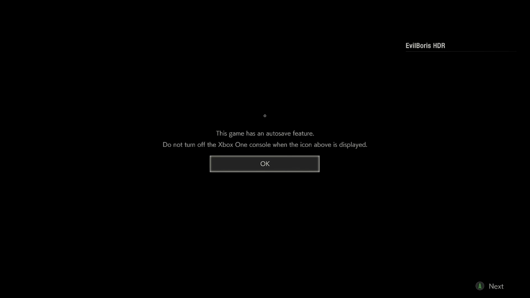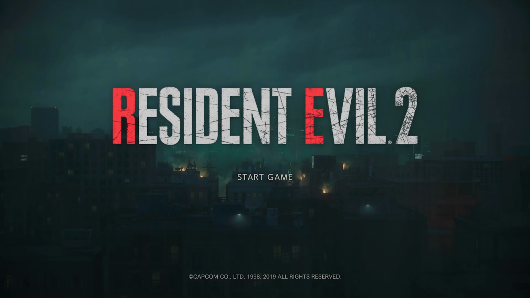HDR of Resident Evil 2. We're just loading into the game here. Now, first off, let's get a few things out of the way. Resident Evil 2, I'm playing this here on Xbox One X. The reason for this is that we can record HDR video straight out of the console itself, so it's really easy to make the videos on this console.